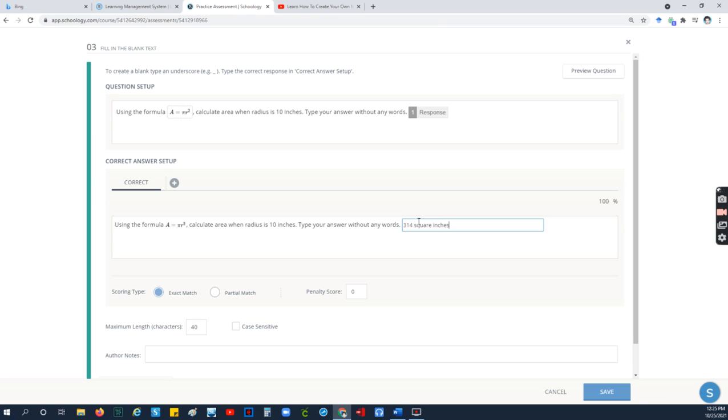This question will be marked wrong if the student types a word and you don't. So what I'm trying to say, and not doing very well, is that the answer is 314. I'm telling the student right here, do not type the square inches part. You just type the number.